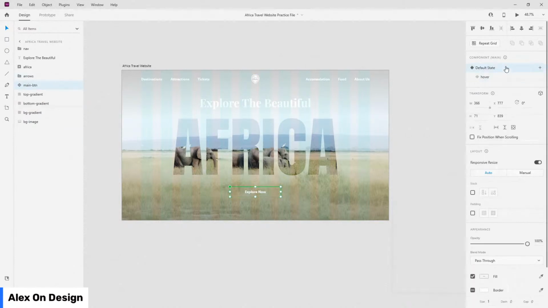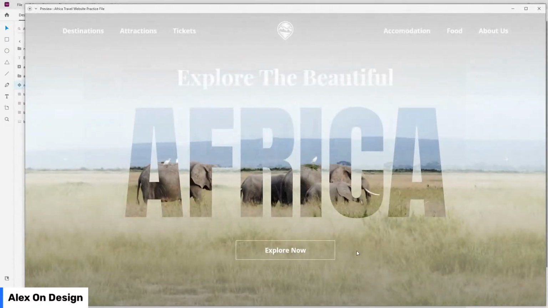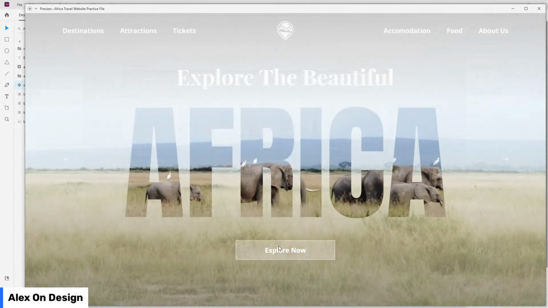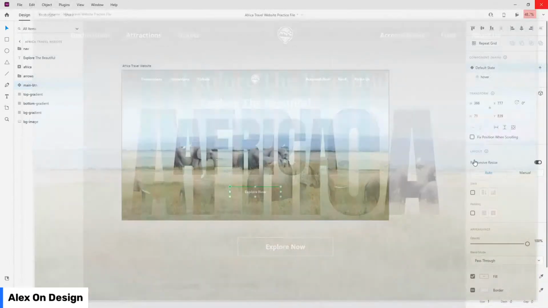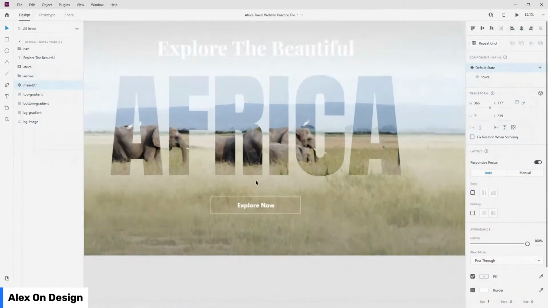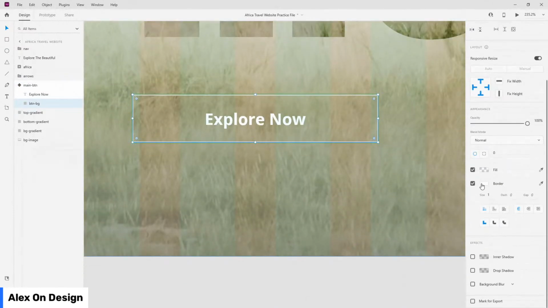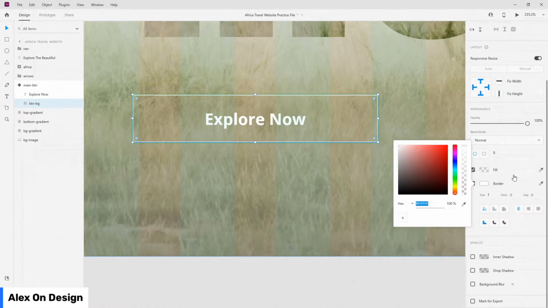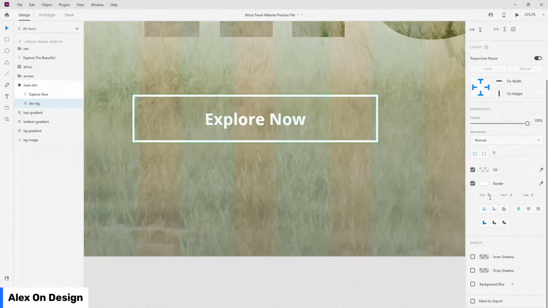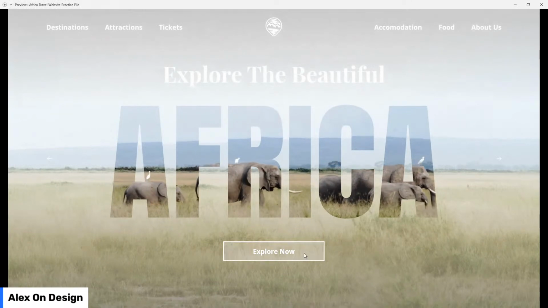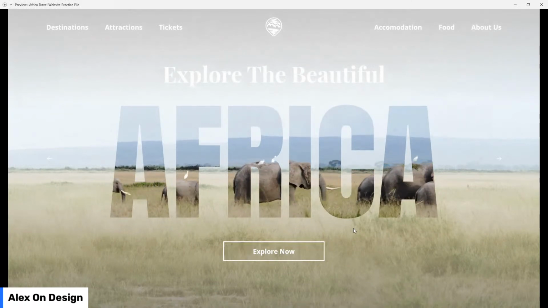And go back to the default state, hit Control or Command Enter to preview. When I hover, now we have this nice hover effect, but I think the outline is just a bit too narrow. So what I'm going to do in my default state is select my button background, come right here and click on the border. Okay, it's white, but let's increase it to 3. I think that's going to be much more effective in this case. See how that looks. Yeah, the button is now a lot more visible.